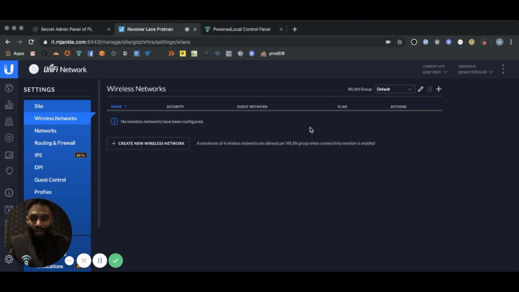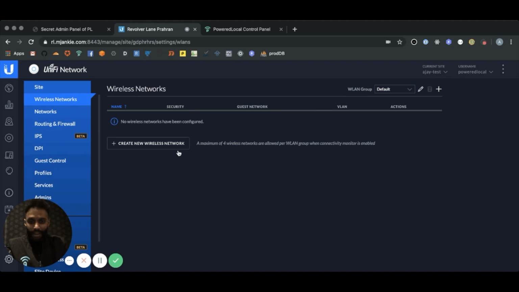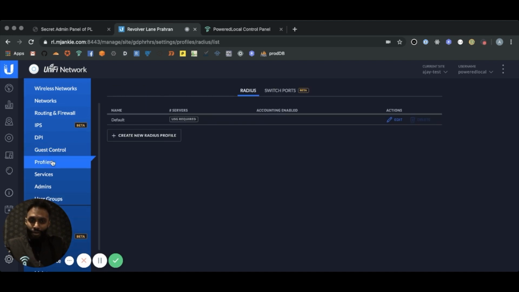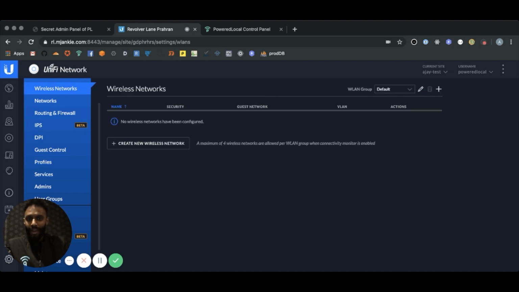For the sake of this video, I'm working with a brand new controller in a way. There's no networks created. As you can see, there's also no guest control policies. If you go to guest control policies, this is what it should roughly look like. Also, there are no radius profiles. It's just the default ones that are there. So once we're done with this, all of this would automatically show up with PoweredLocal settings.